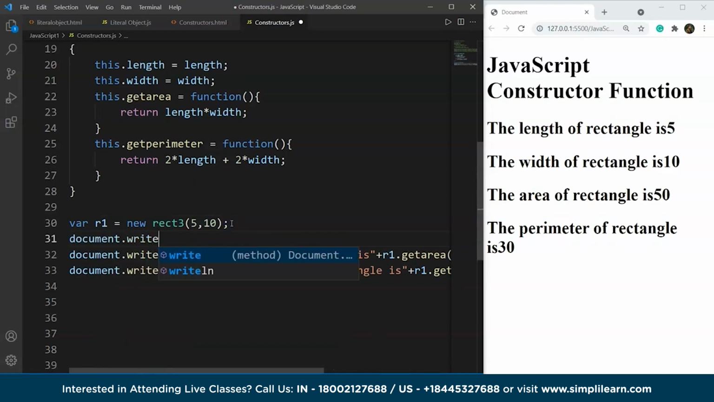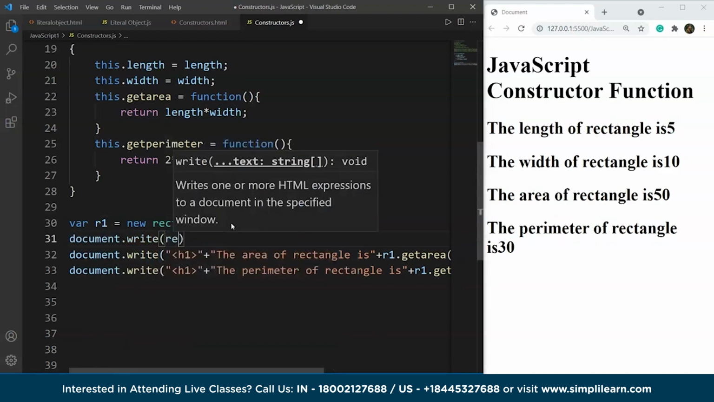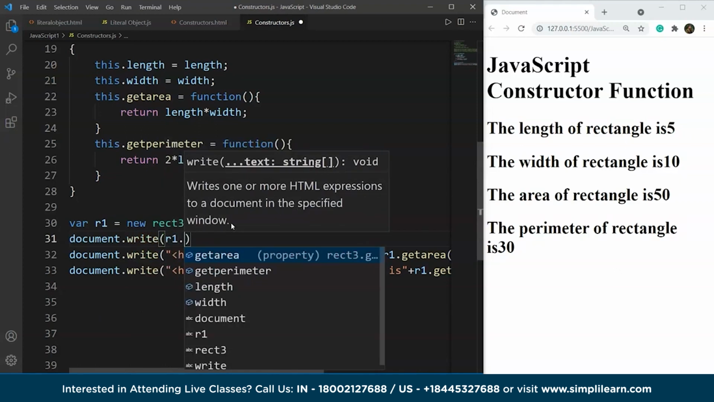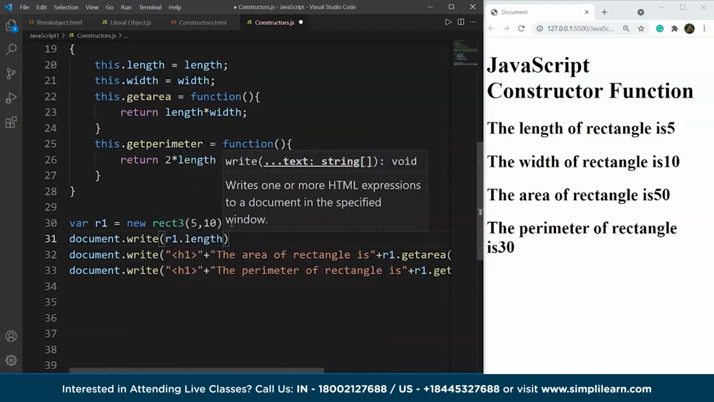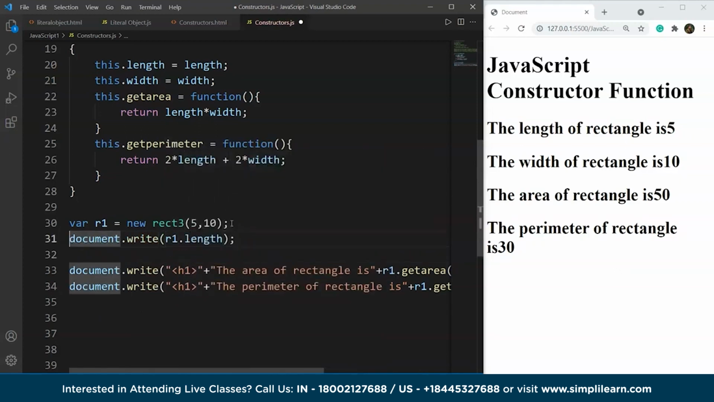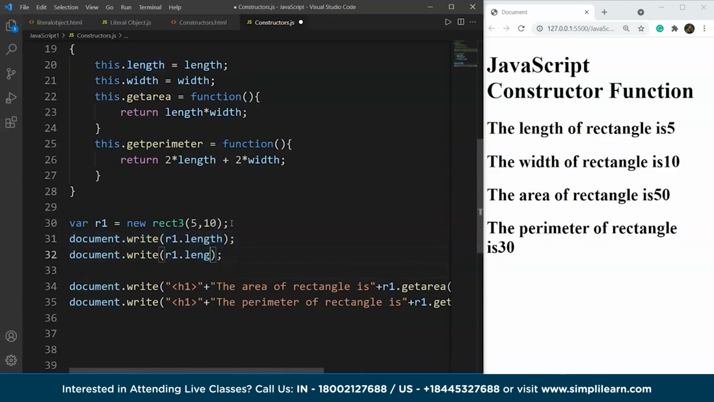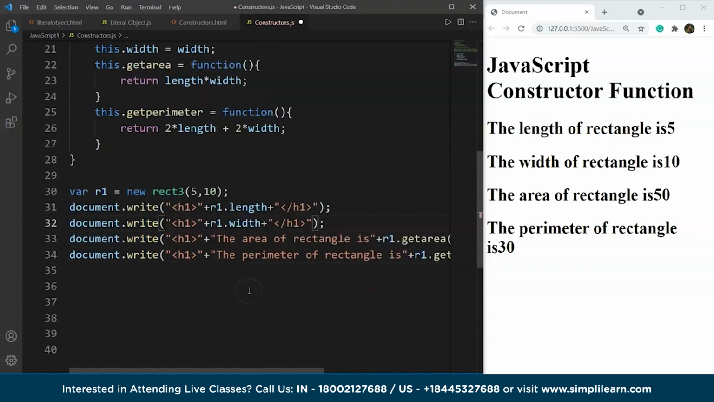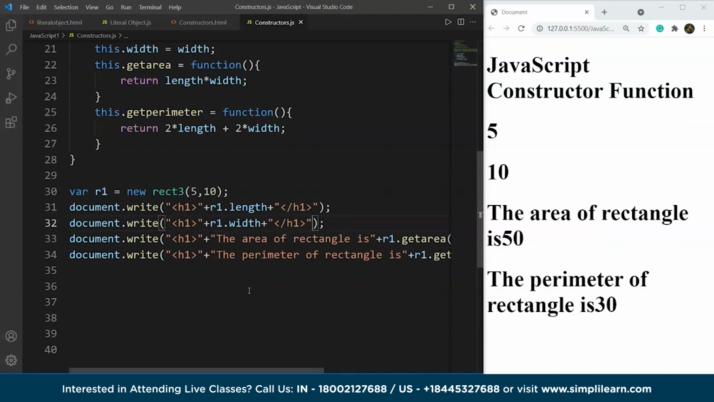We have to write document.write, and let's say we are printing them simply. We'll write here r1.length, and then we'll copy this and write width. So here we are done with the total process, and now we'll save this program and see we have the values here. The value of length is 5 because we have passed the parameter as 5, and then we have the value of width which is 10, and this is also because of the parameter.